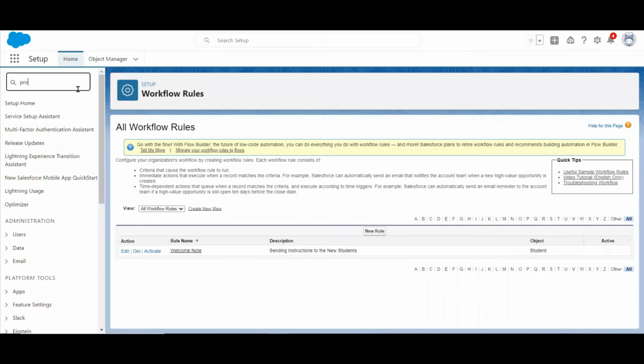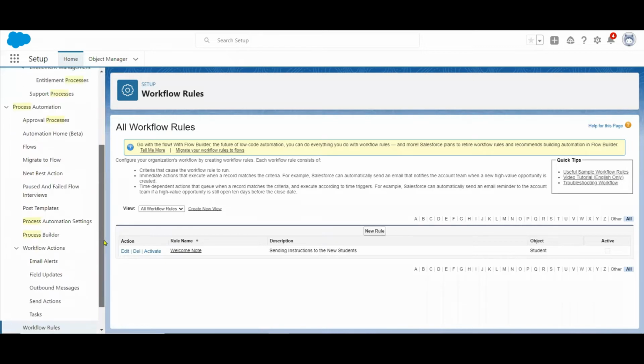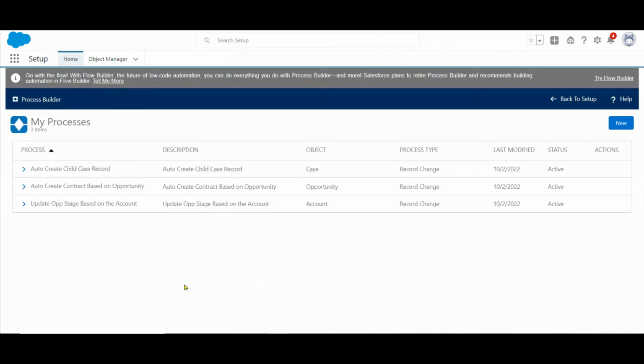Come here, process. See the process builder. Click on the process builder. The processes you created are available here also. And if we have a requirement that we can do in a workflow rule as well as in process builder, which one is better to go for? That is based on your requirement.